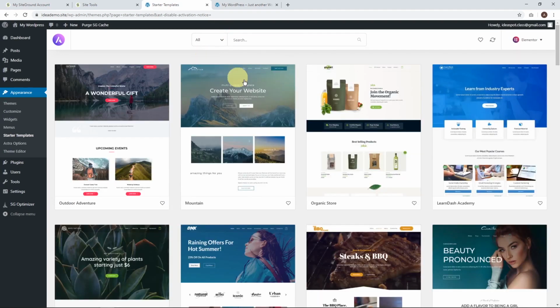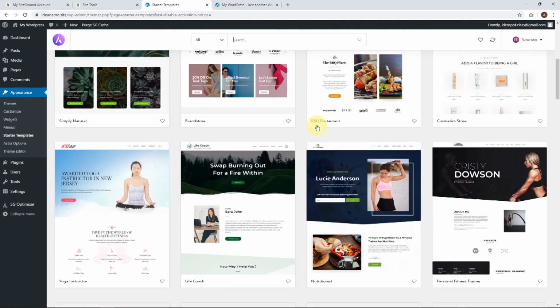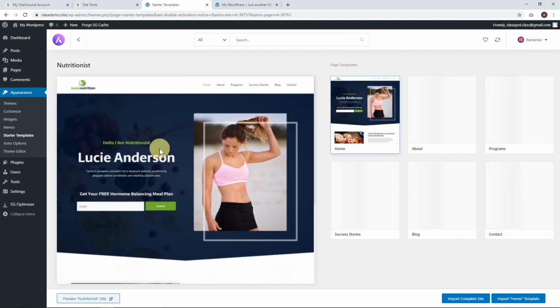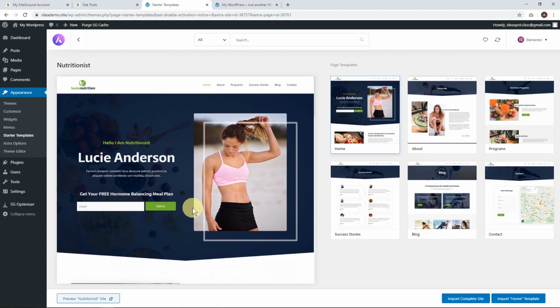And let's just have a look at all of them. And I think for today's demonstration, I'd like to do sort of a nutrition, fitness, health type blog. So let's choose nutritionist. I really like the look of this one. It's fairly new. They're always adding new ones, and the newer ones always look a little bit more modern. So I quite like this one.